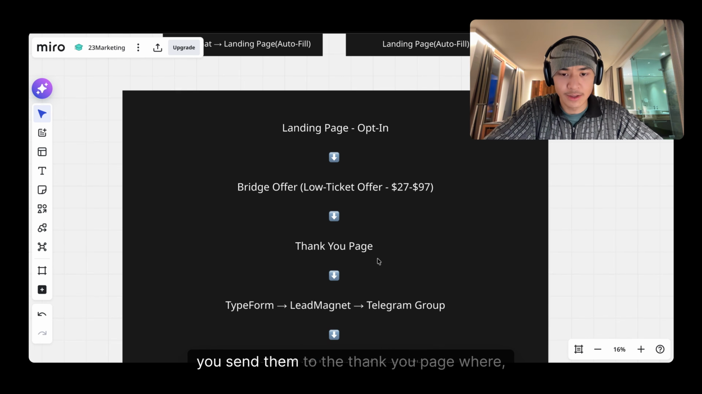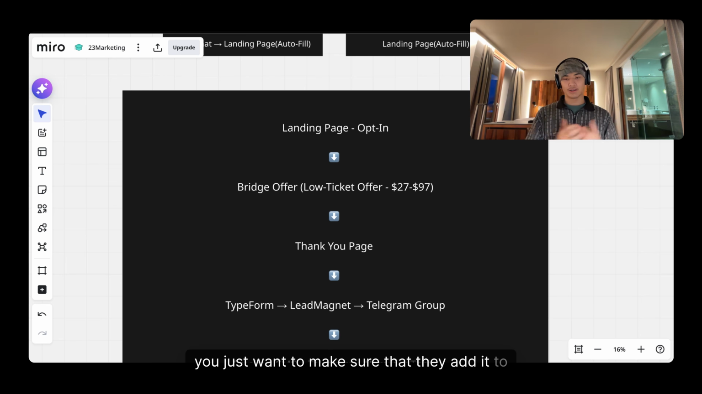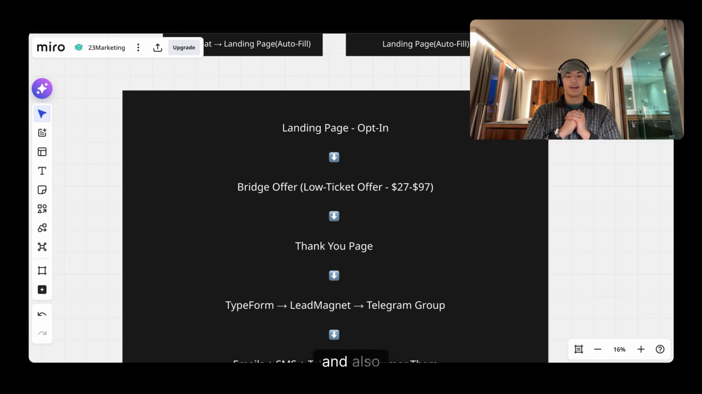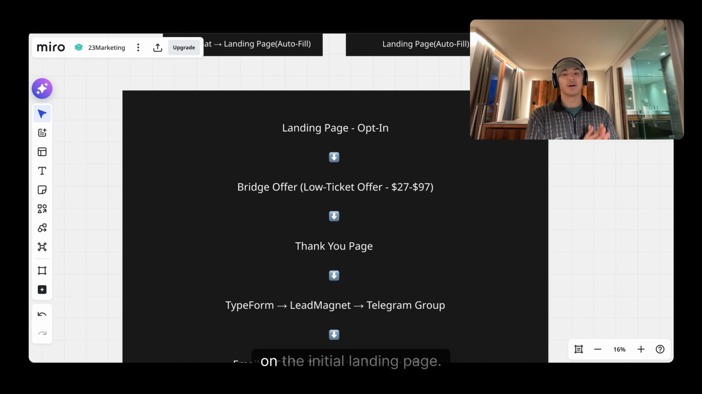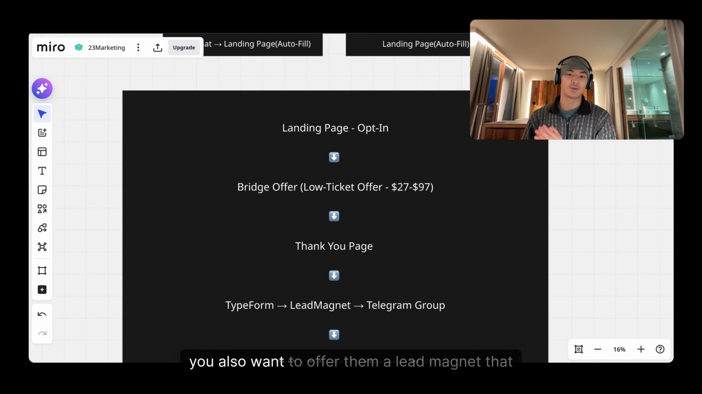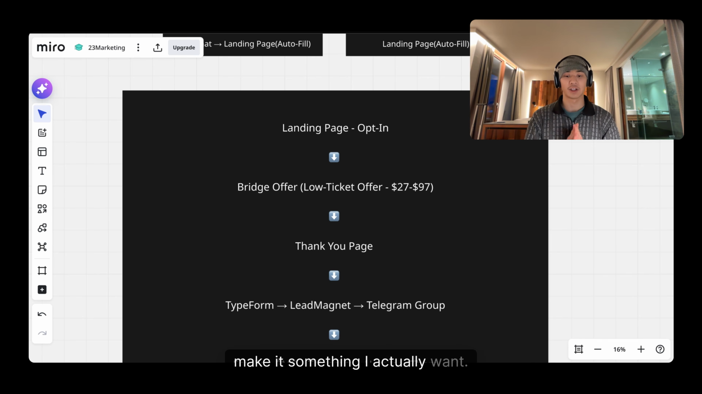After that, you send them to the thank you page where you just want to make sure that they add it to their calendars, join the WhatsApp group, and also you give them the lead magnet that you've offered on the initial landing page, right? So on the landing page, I forgot to mention this, you also want to offer them a lead magnet that they get just for registering alone. Again, make it something valuable, make it something they actually want.